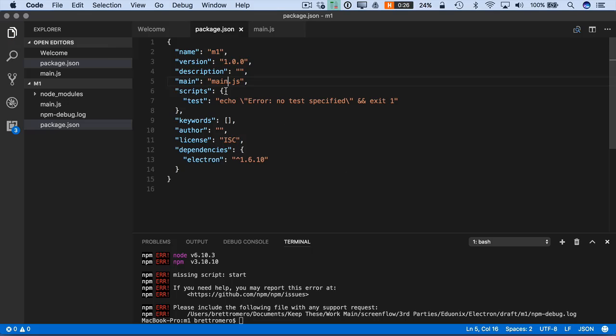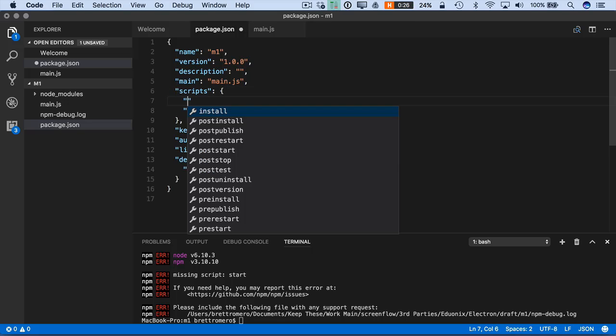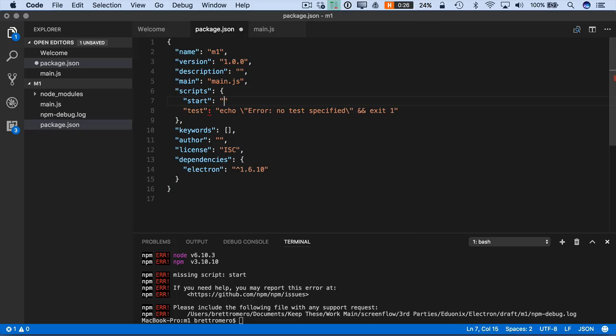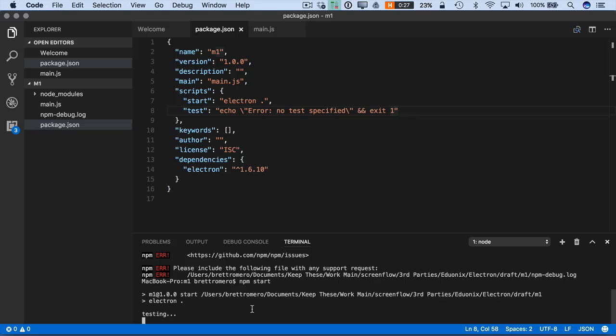And we're not quite finished. Down here under scripts, we want to add an entry, and this is going to be start. We're going to do electron dot, which is what starts Electron. Then we need to add a comma if we're going to leave this test in there, which I am, because it's not going to make much difference. So now I'm going to run npm start in the integrated terminal. And you can see now we have a different outcome, and we also have our output down here, testing. So this really kicks off an official running of our Electron application, although it's not doing much at all.